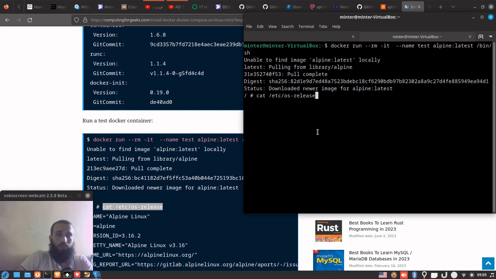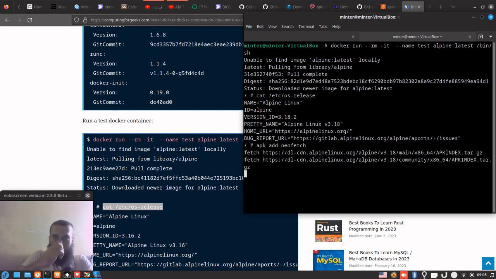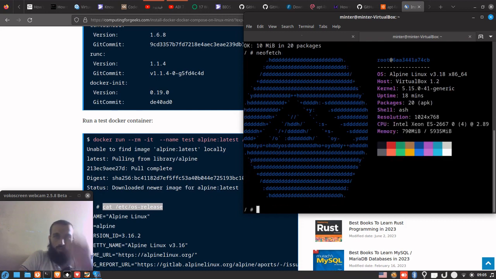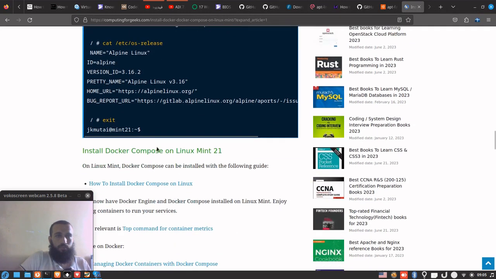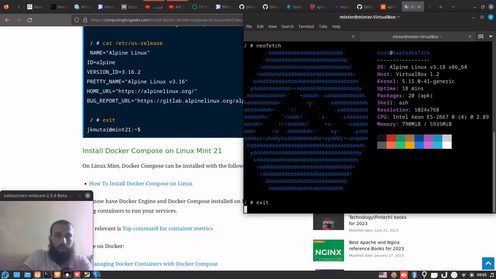We can install some packages on this container by running apk add and the package name. In my case, I'm gonna install neofetch, as you can see, and we run neofetch already. It gives us this output, and the documentation that I'm giving also tells about the installation of Docker Compose, but we're gonna skip it.